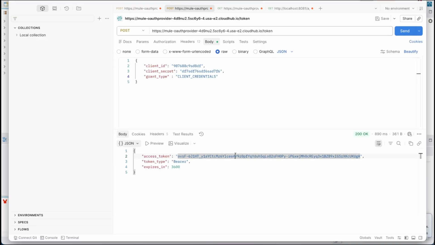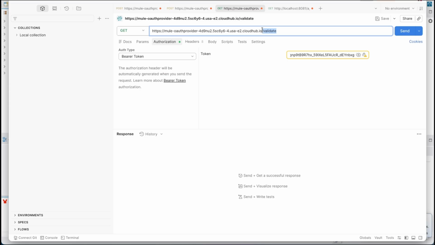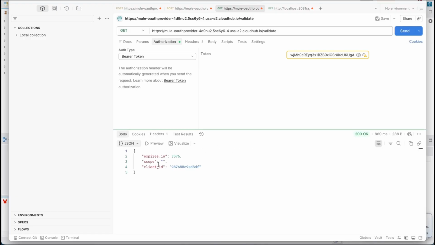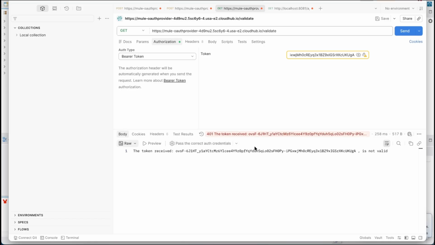I'll copy this token, and we can validate it using this request. This is the validate endpoint, and you just have to pass the token here. Once you pass the token, it will validate if the token is correct or not. If the token is correct, we'll get a 200 response back with the expiry time, how much longer this token will be valid. And if we pass an incorrect token, let's say I remove this value, it will give us 401, that is, the token received is not valid.